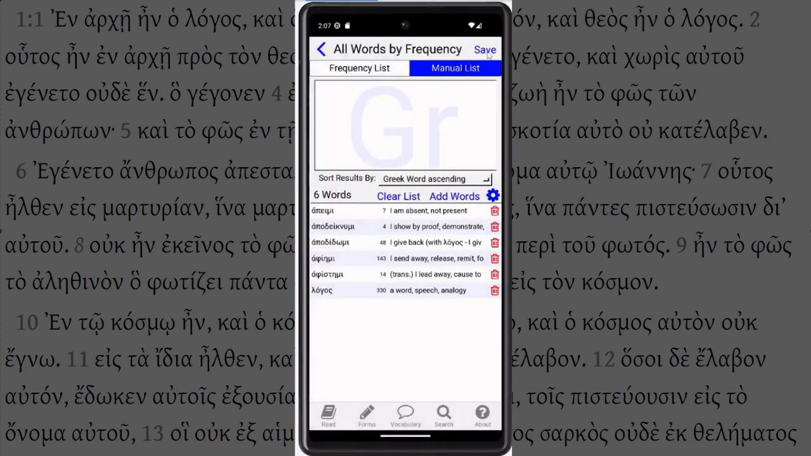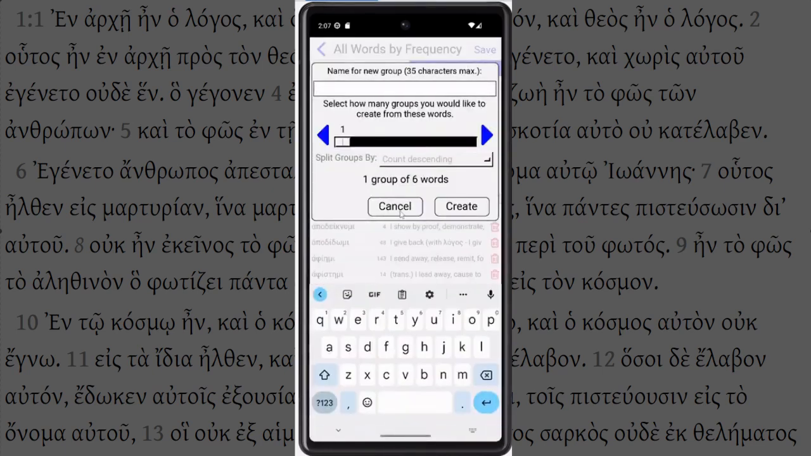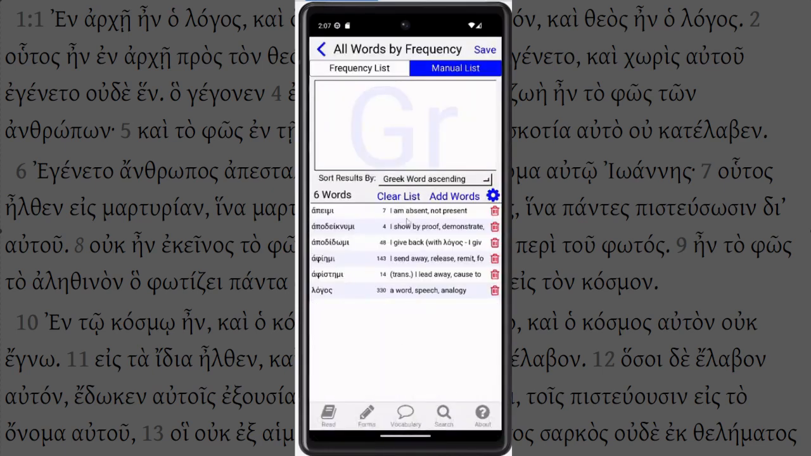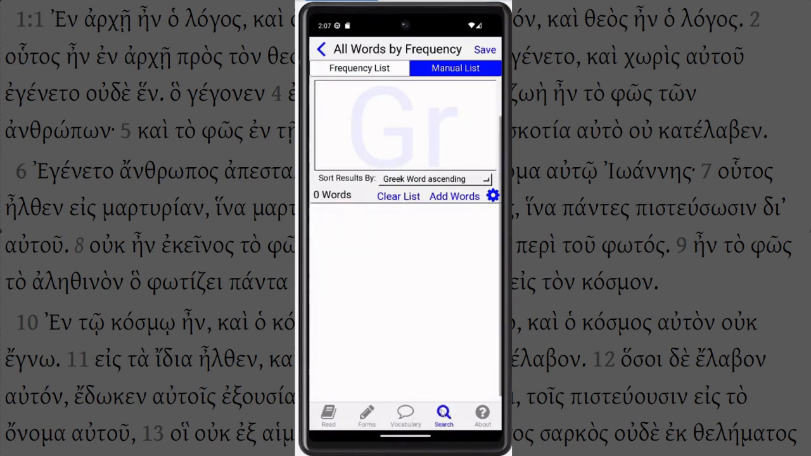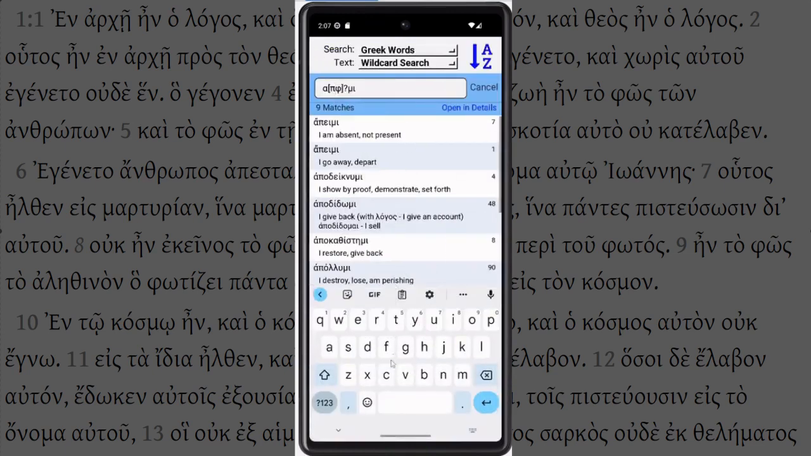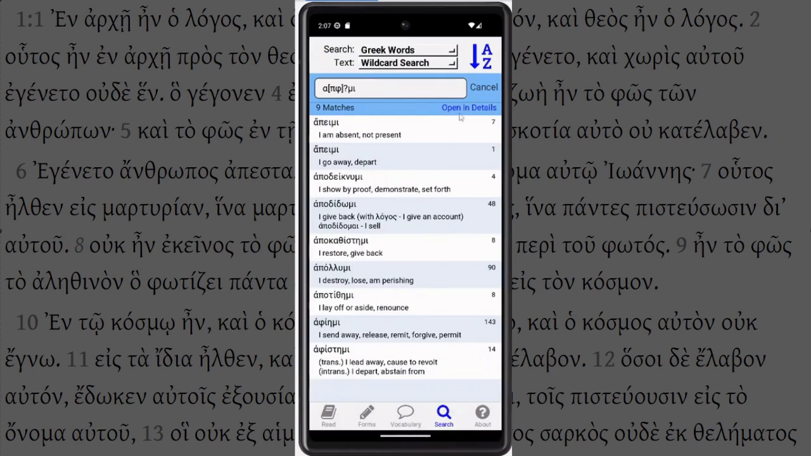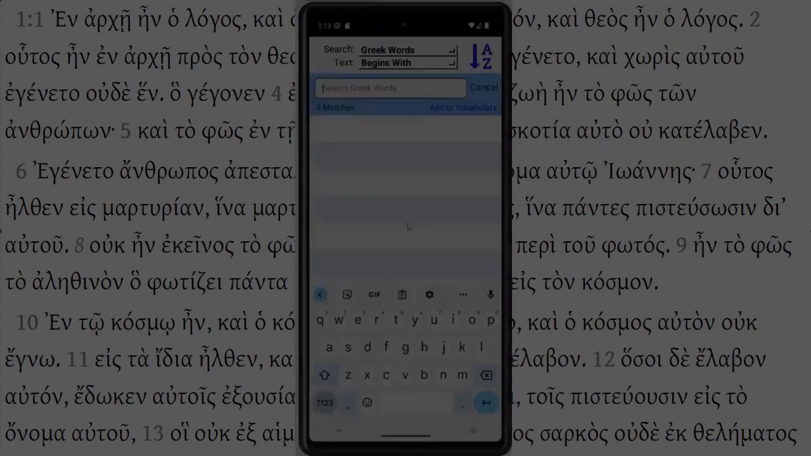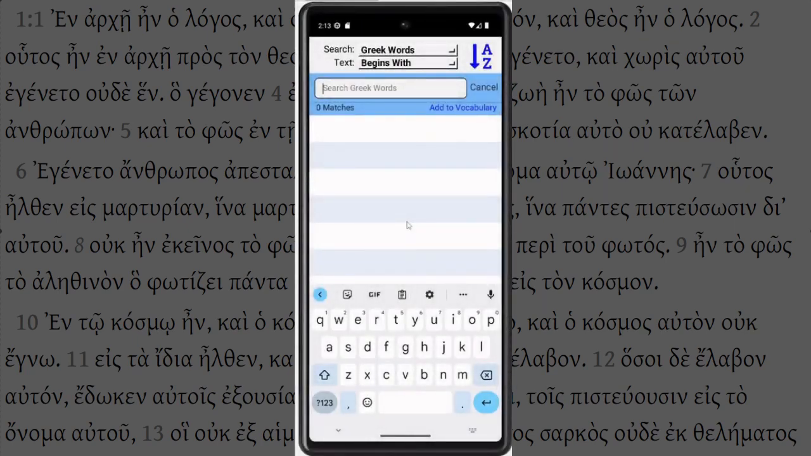We can add all those. We could save them. I'm not going to do this right now because I don't want them, but you get the idea. The search function not only allows you to find these various words, but it allows you to look at the details or to add them to a vocabulary list if you're making a special vocabulary list. One last thing I want to tell you about before we finish.